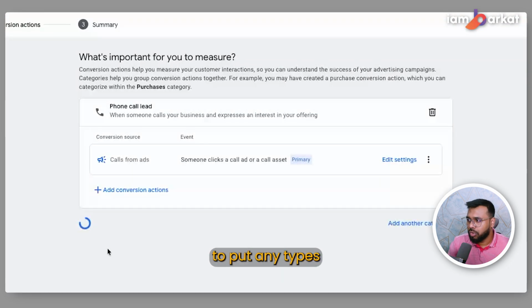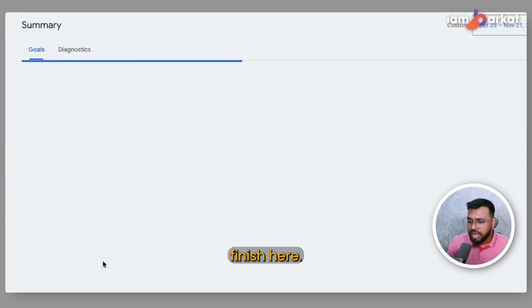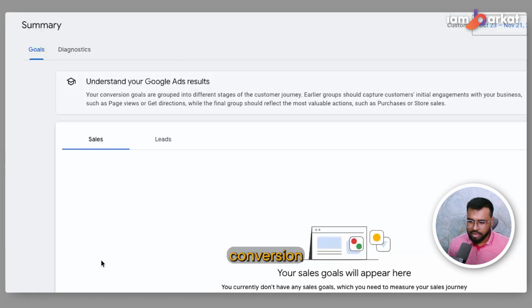We don't need to put any type of trigger for that specific conversion goal. So we will hit finish here. Right now we are done with the conversion tracking part. It's a pretty easy and straightforward process.